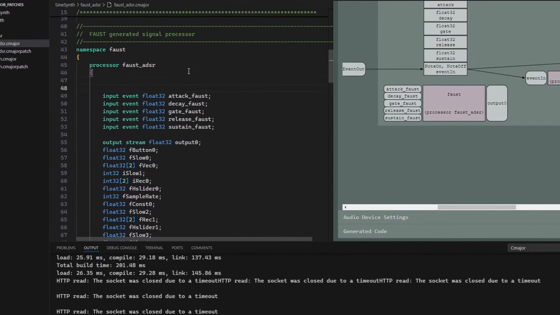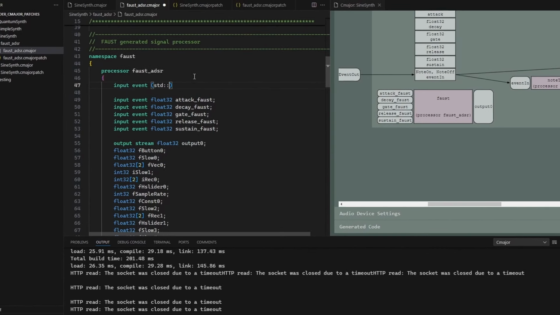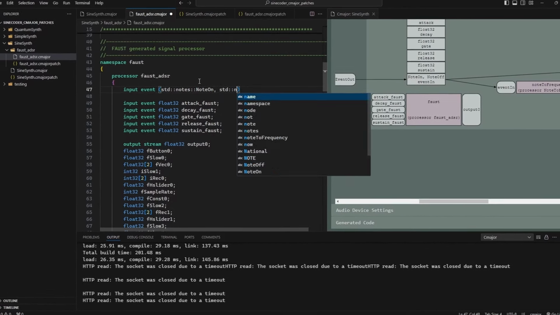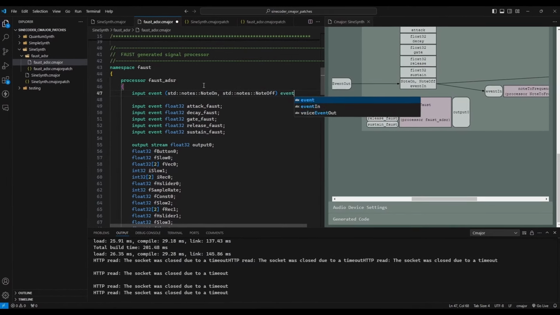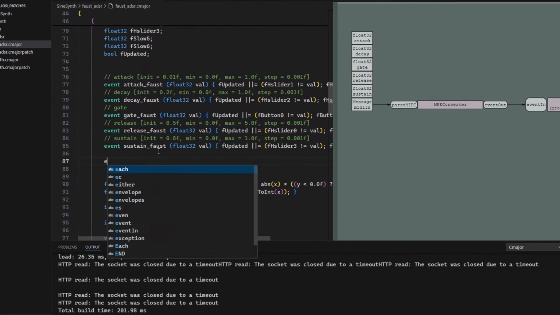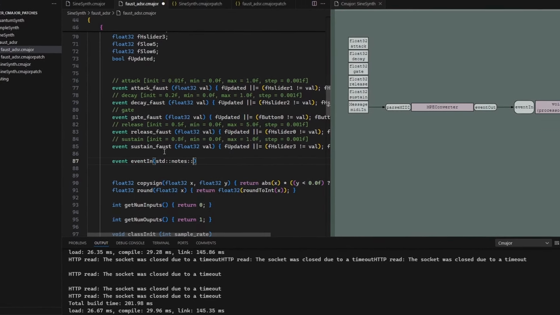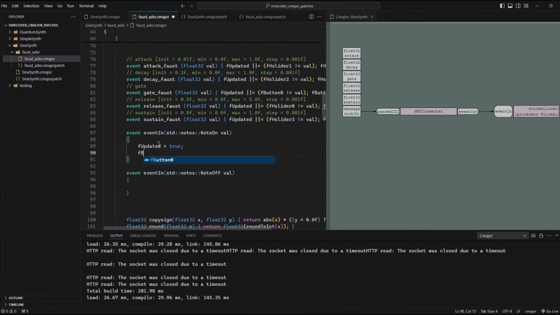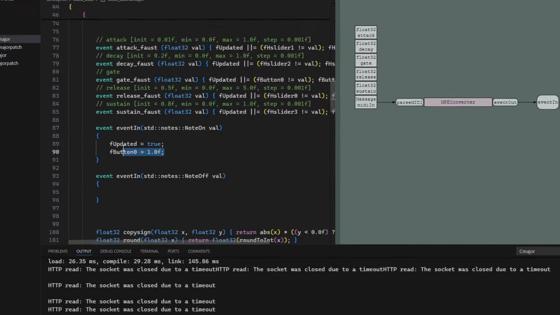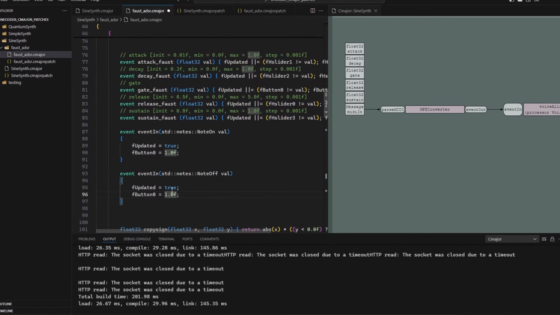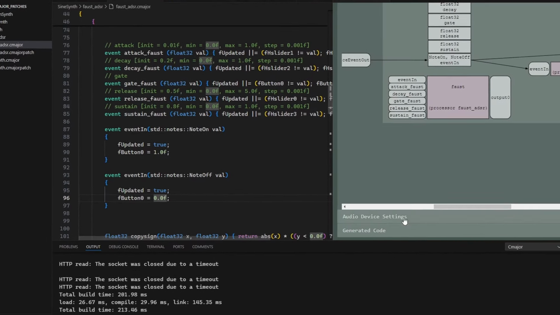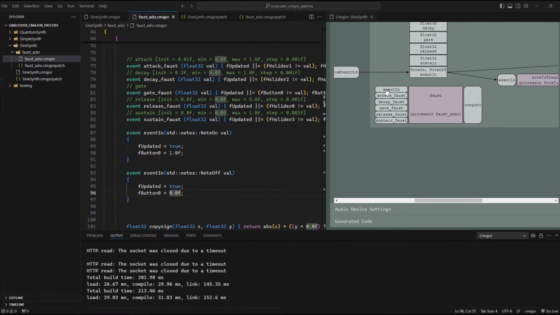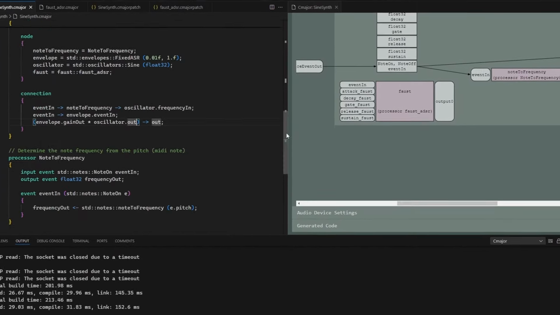We need to trigger the ADSR with the note events. So, we declare another input to the Faust ADSR processor and add an event handler for it with simple logic. This will trigger the ADSR when a note is pressed. Then, just connect everything.